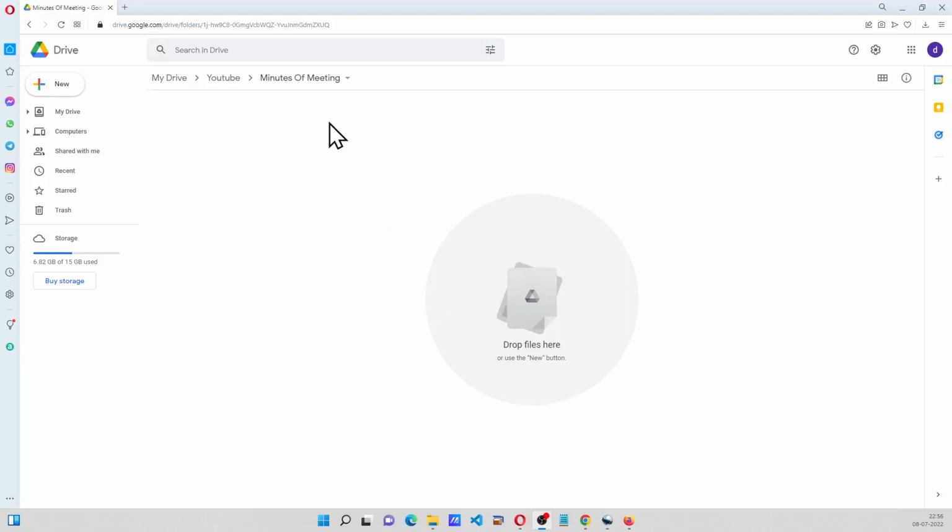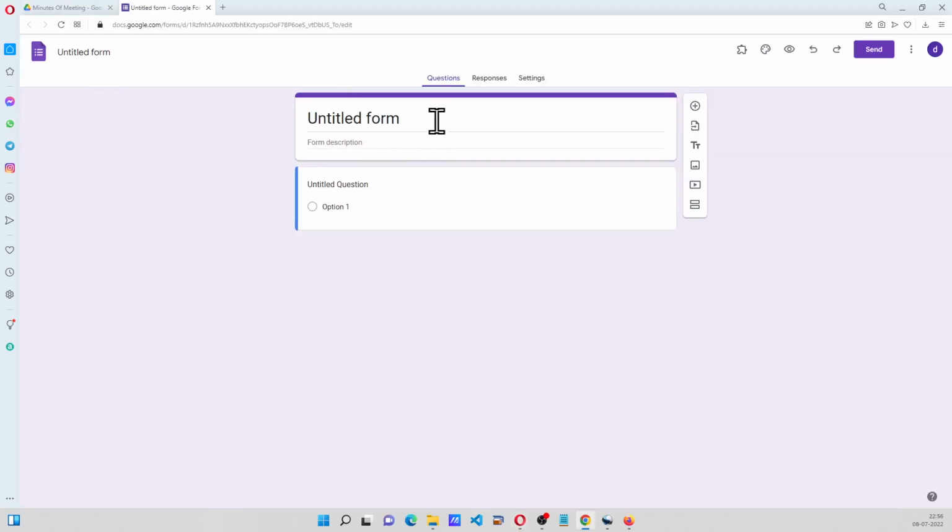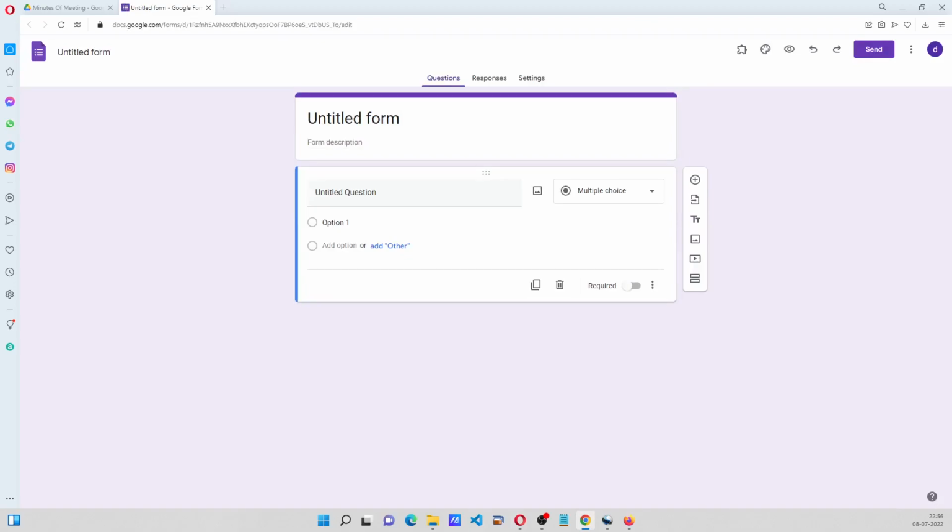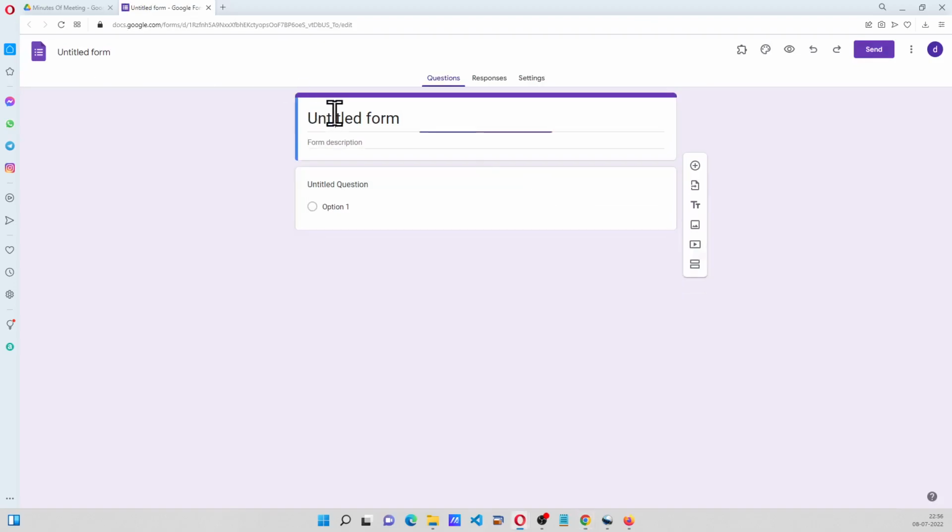So let us start working on the minutes of meeting project. Here I have created a Google Drive folder called minutes of meeting, and inside that I'm going to create a Google form, a blank Google form, and I'm going to name it as meeting MOM. You can name it as anything, of course, and once you change the name, once you click here, it will get changed.